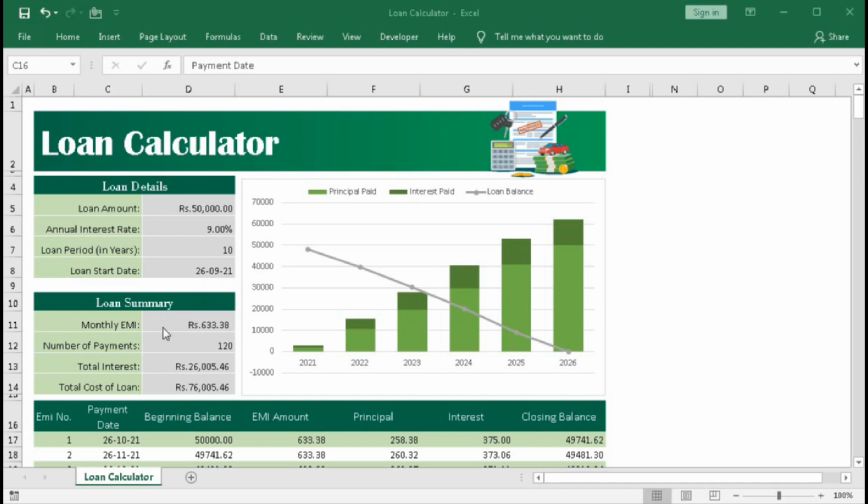So here we got the loan summary, that is monthly EMI 633.38 rupees. Number of payments will be 120. Total interest will be 26,005.46 rupees and the total cost of the loan will be 76,005 rupees and 46 paise.